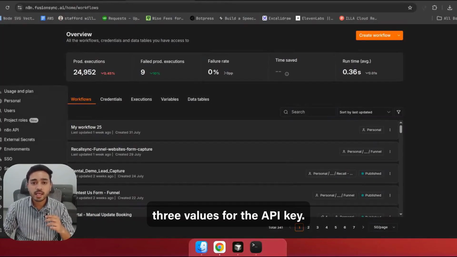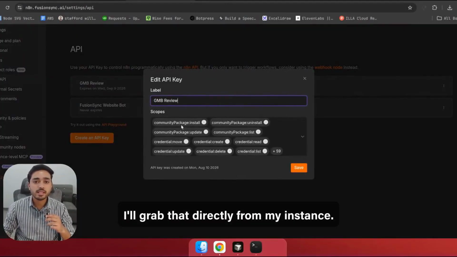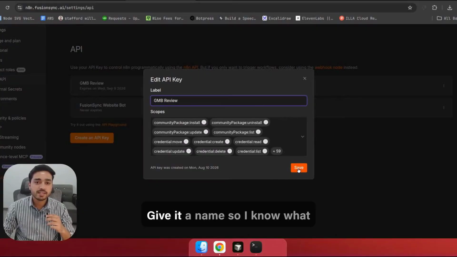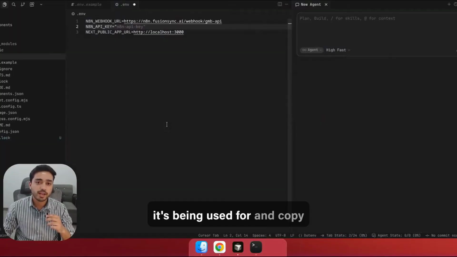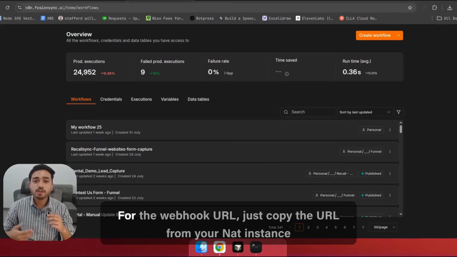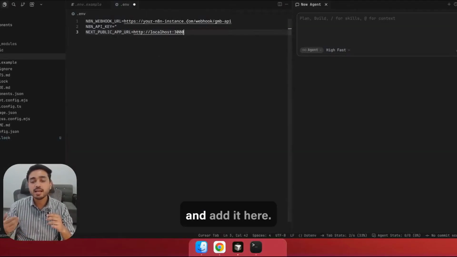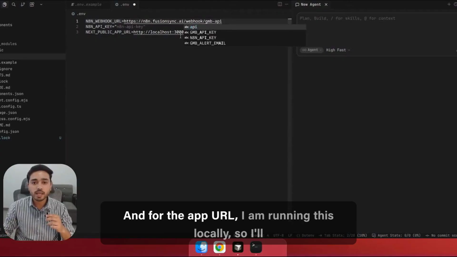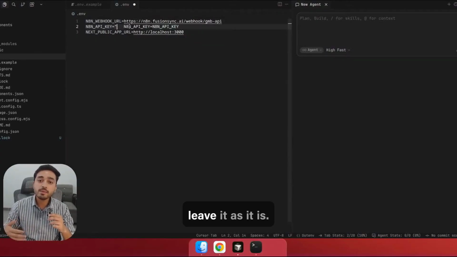For the API key, I'll grab that directly from my n8n instance. I'll create a new key, give it a name so I know what it's being used for, and copy it. Then I'll come back to the .env file and add it here. For the webhook URL, just copy the URL from your n8n instance and add it here. And for the app URL, I am running this locally, so I'll leave it as it is.